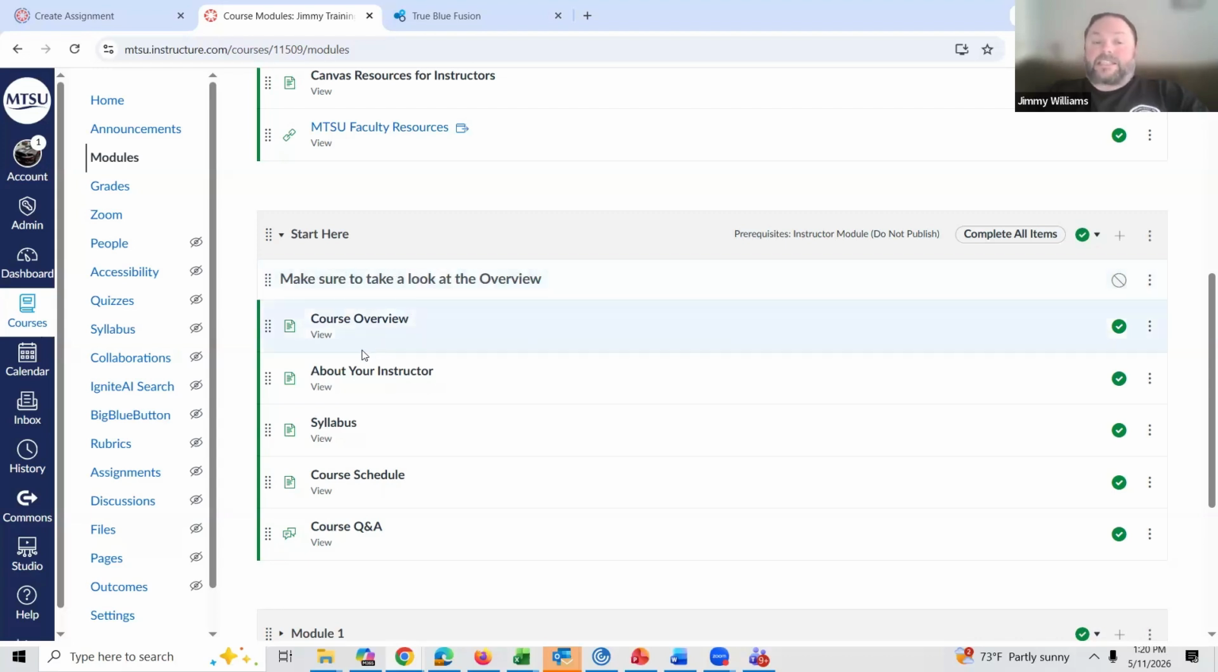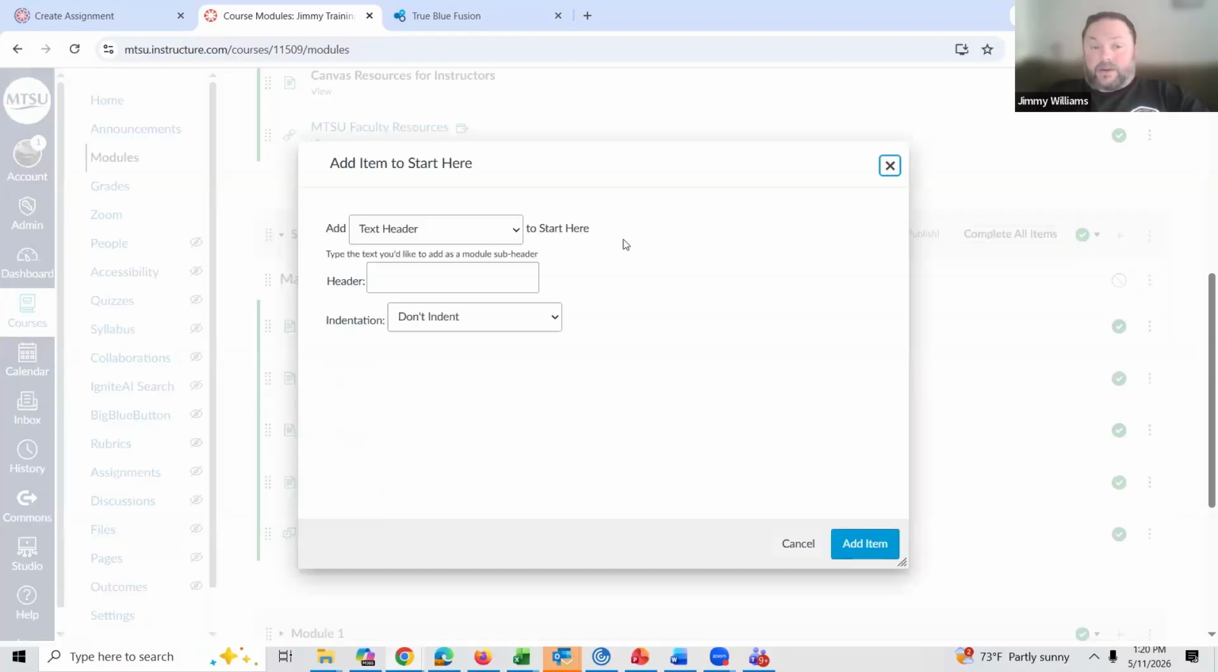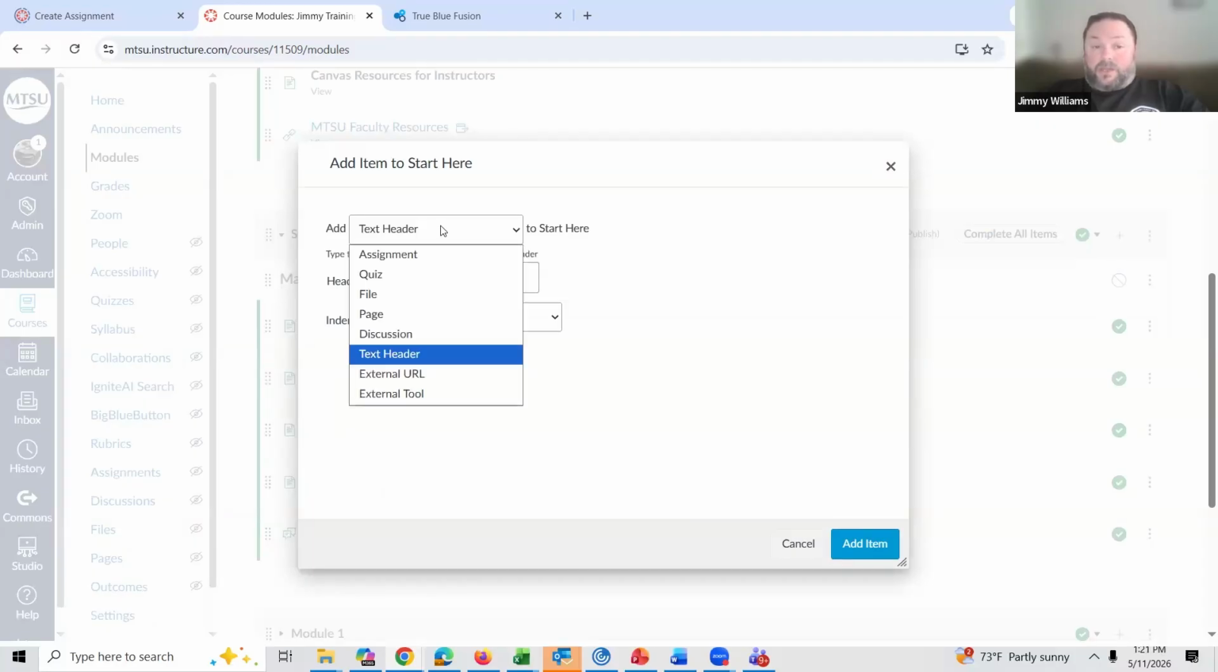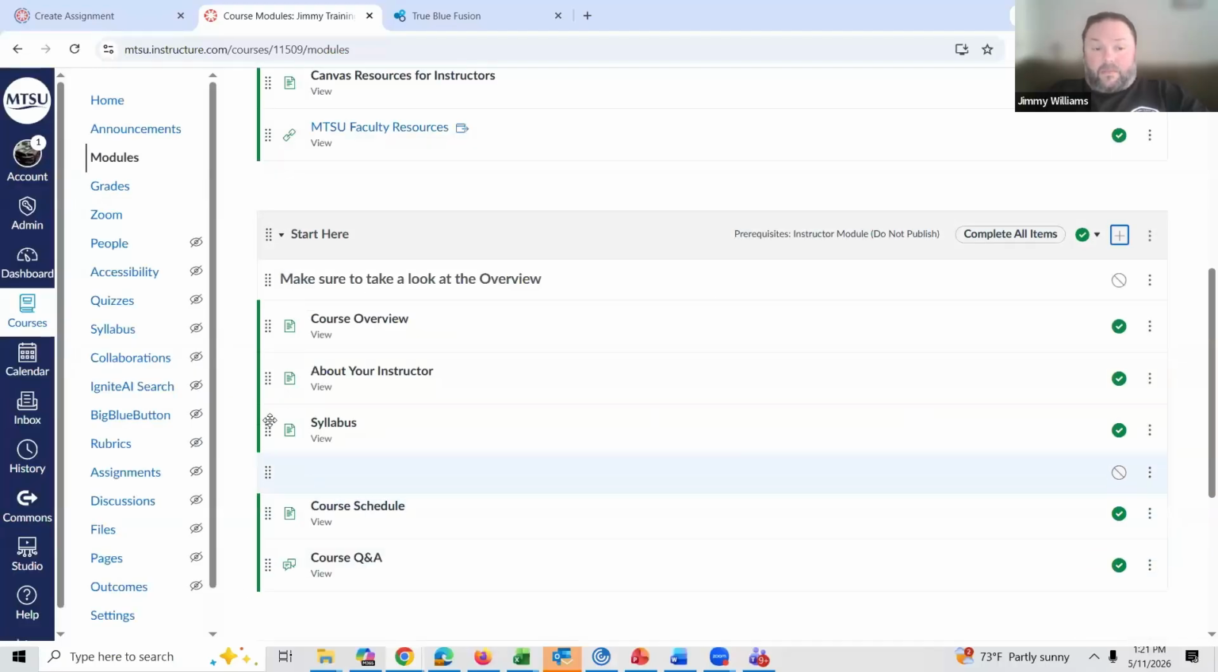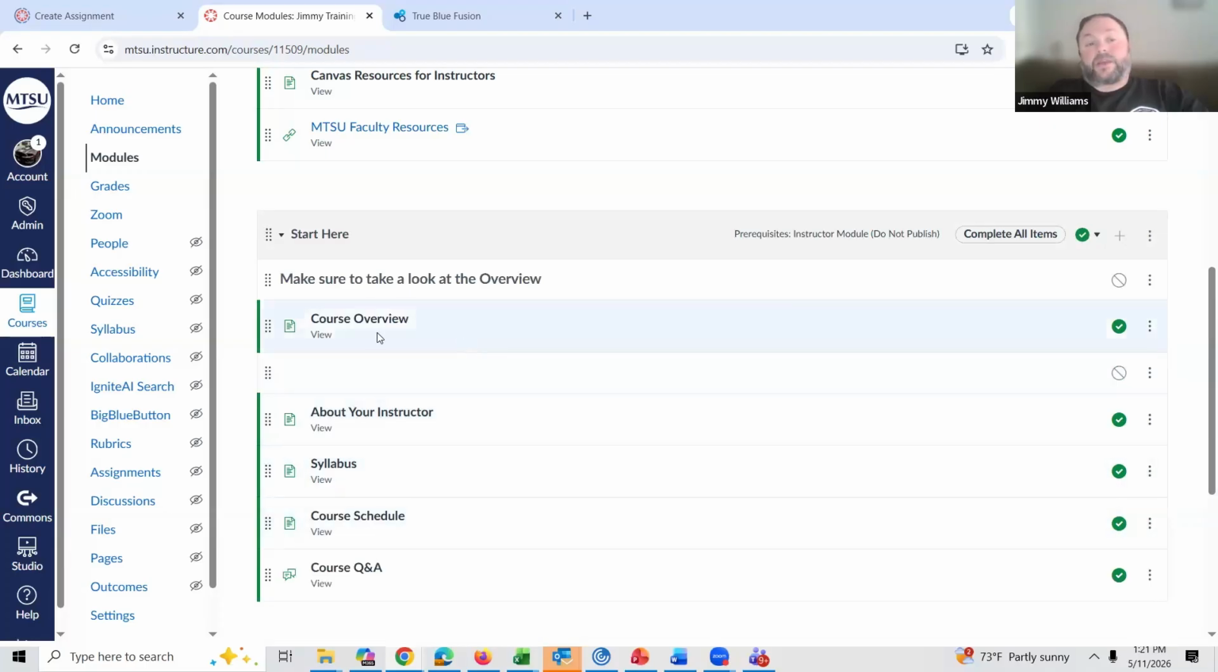Now, say that you wanted a space in between overview and about your instructor. You can do that also with a text header. The way that you do it is you create a text header, just don't put anything in it and hit add. Now you can have a space. You can always create another module and title it however you want. But if everything is under the start here and you just want to separate things a little bit, just add that little text header with nothing in it. It just adds a tiny little space.